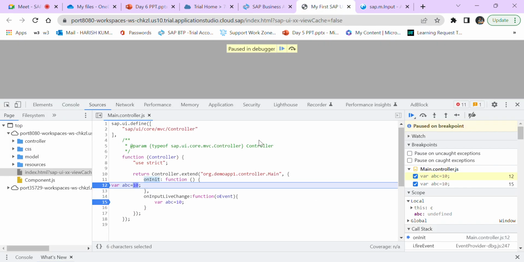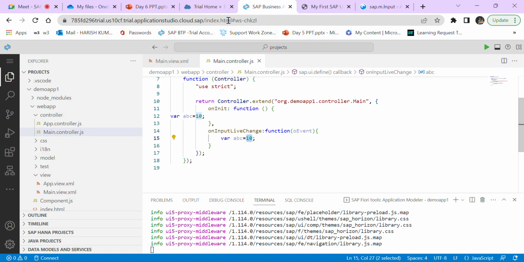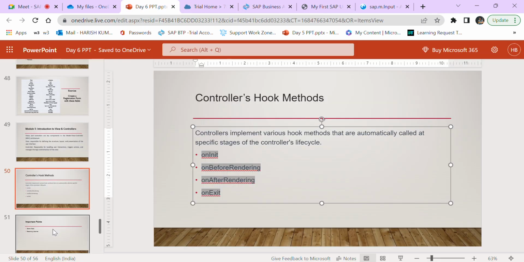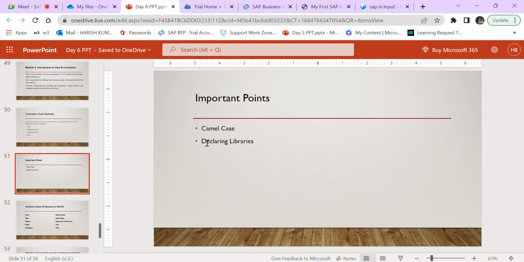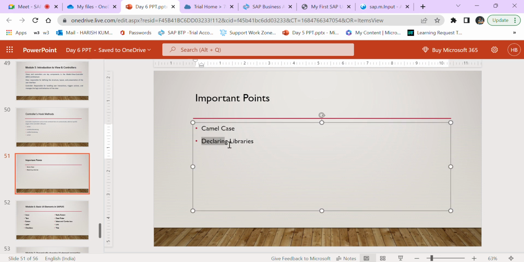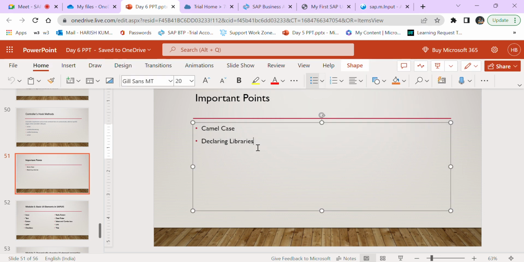Meanwhile, we have one more slide. These are the important points which I want to explain to you. We have already seen how to declare libraries, right? I have shown how to declare the libraries.